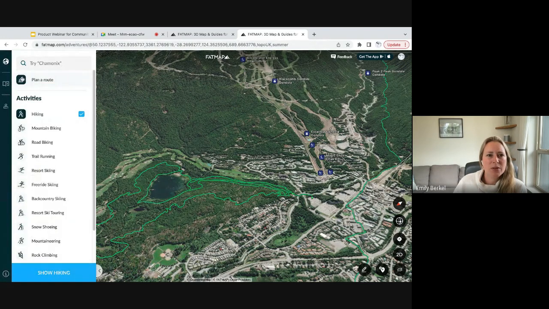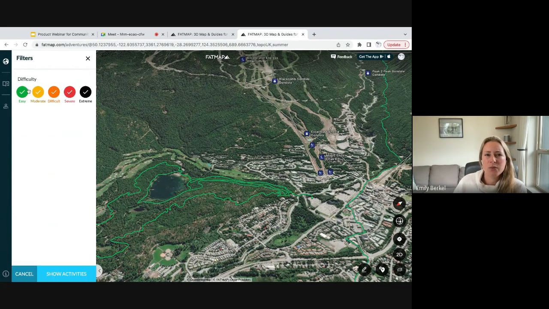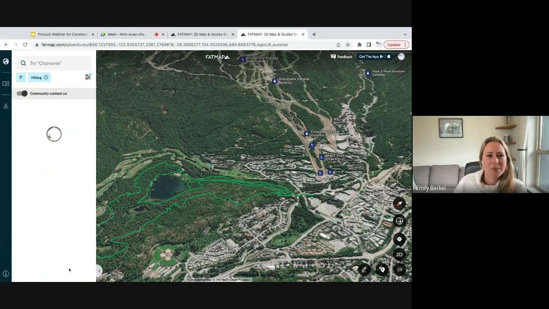Again, if you want to filter, you can click when you're showing hiking. You can also look for different levels here. So perhaps we only want to show easy and moderate. I'm going to guess that that one comes up again.